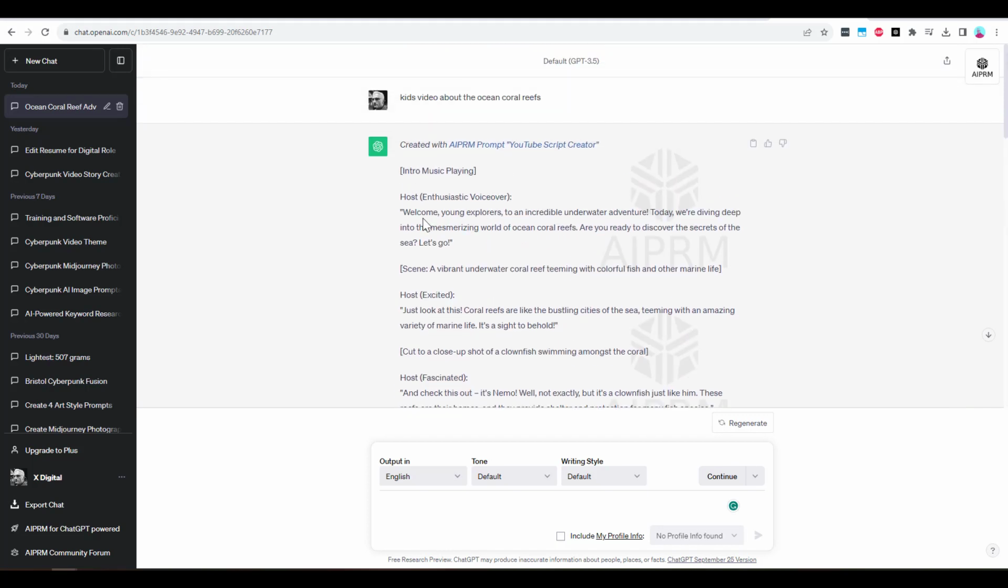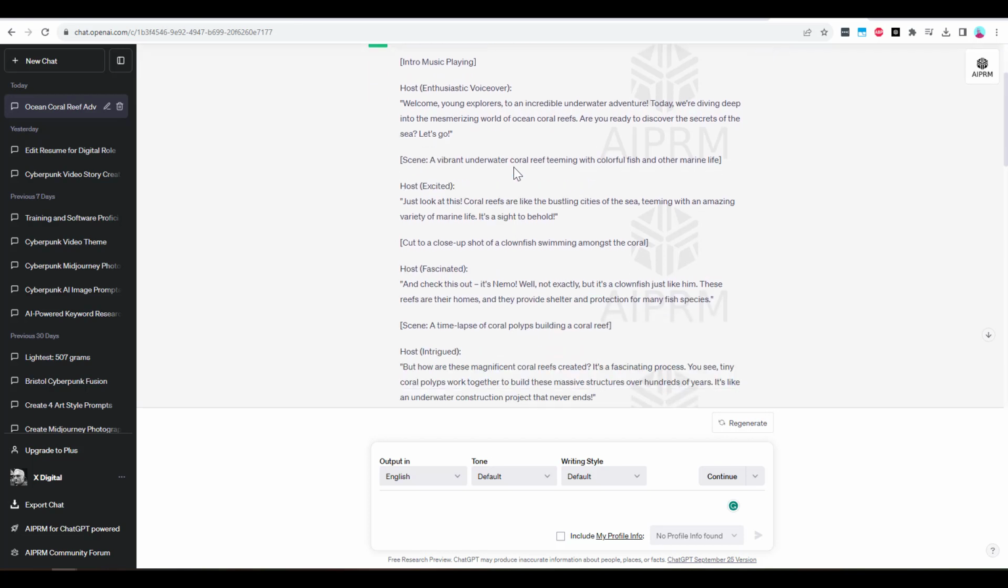I mean, this: welcome young explorers to an incredible underwater adventure. Today we're going to deep dive into the mesmerizing world of ocean coral reefs. Are you ready to discover the secrets of the sea? And then it even gives you scenes that you can use if you want to put this together. You could even use this for developing your scenes for your animation videos. Just look at this: coral reefs are like bustling cities in the sea, etc.